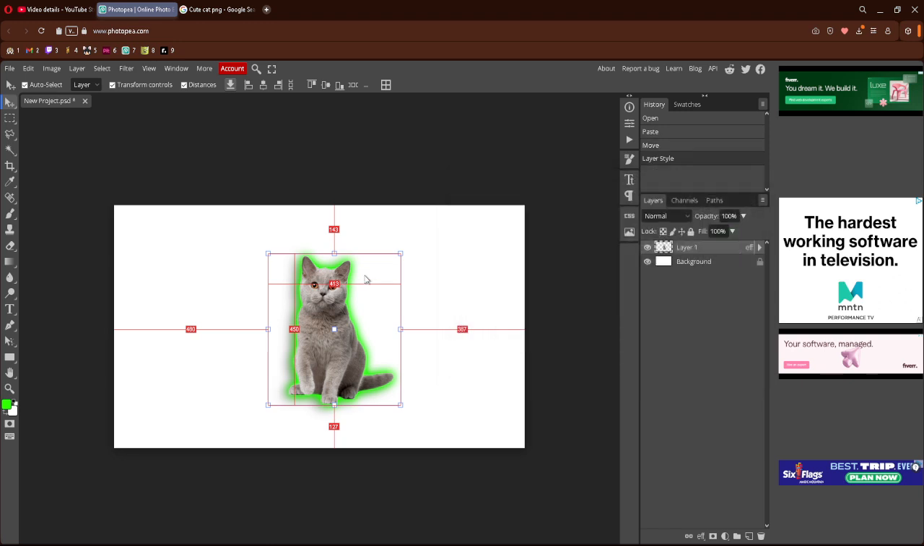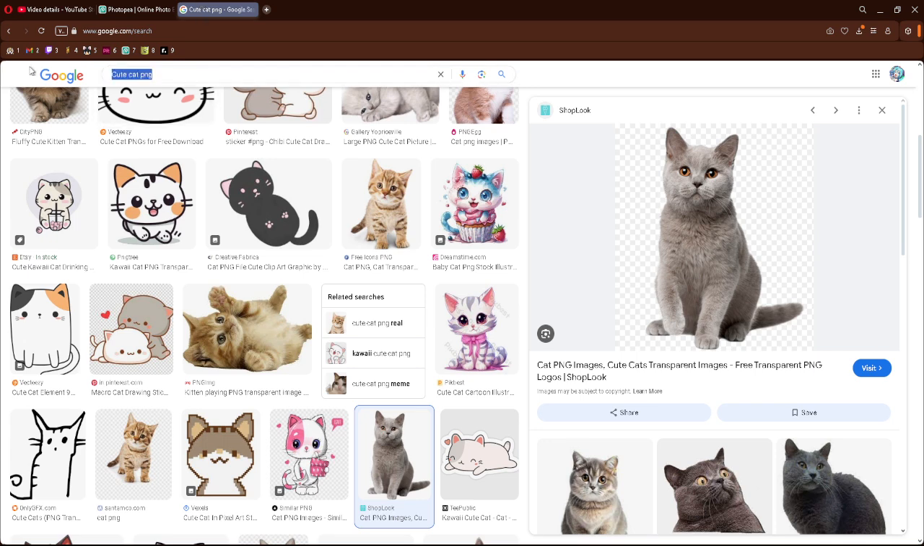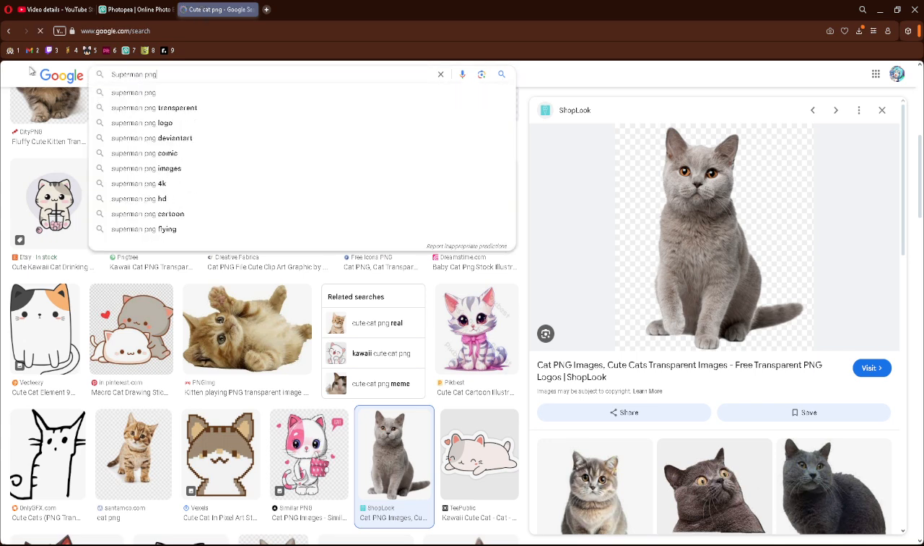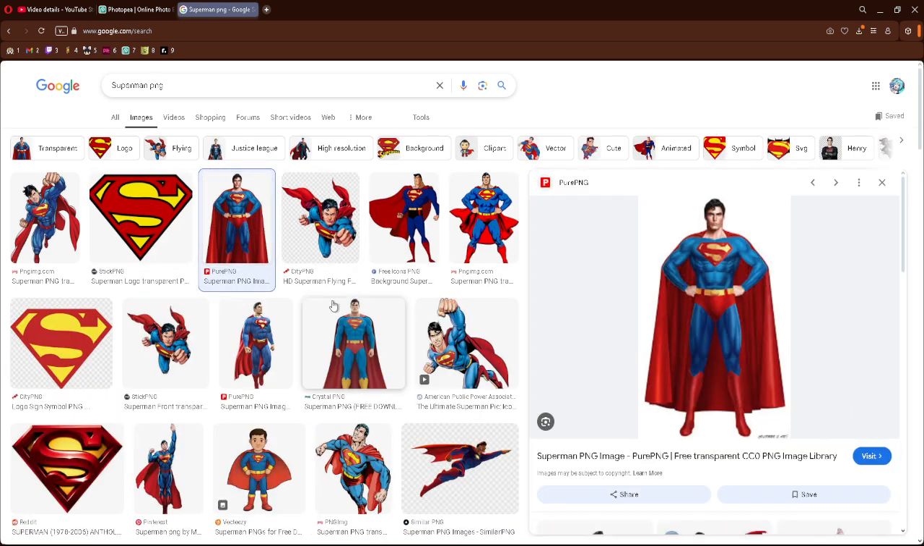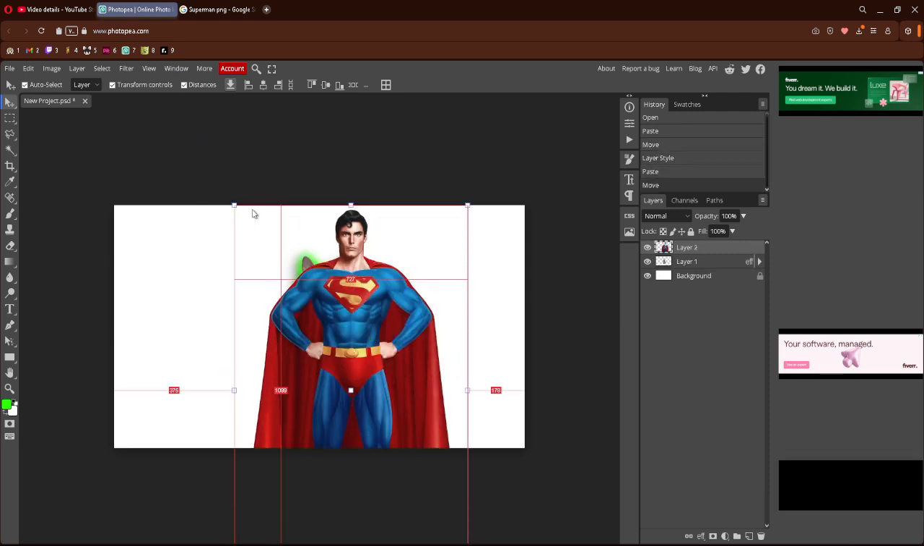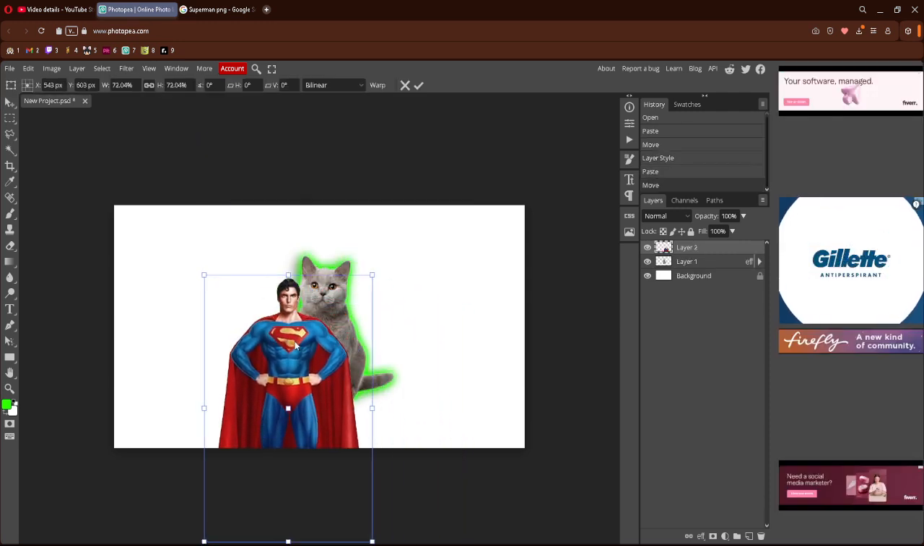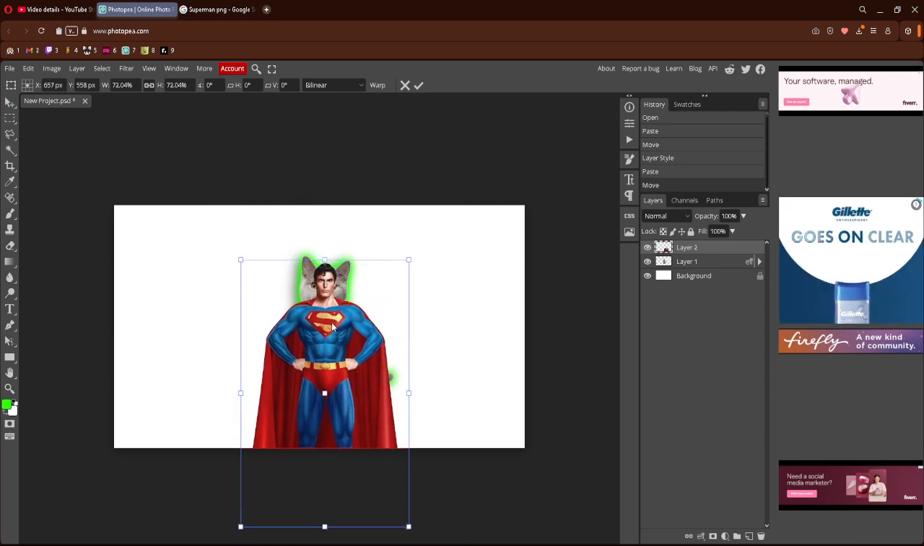We can make this cat become Superman basically. Let's take an image of Superman. I want one that's, this is fine. Copy image. Yeah, this is gonna be really bad, by the way. Just don't worry about it. And so now he's gonna be Superman.